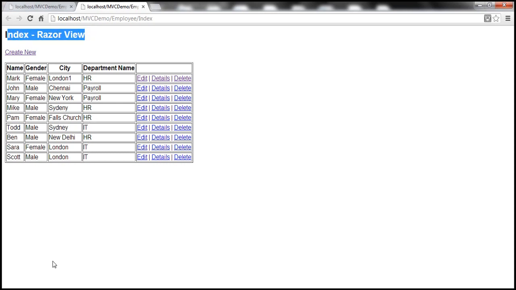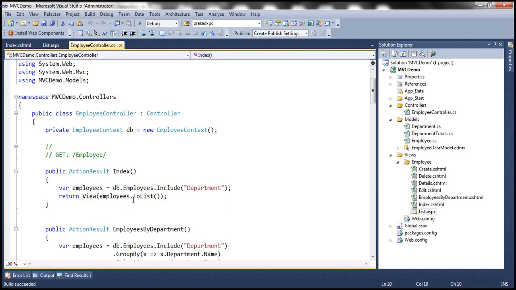Okay, why is that? Because by convention, if you don't specify the name of the view that you want to use, it's going to pick up the view which has got the same name as that of the action method. Here the Razor view name matches with the name of the action method, so it's going to make use of that view. Okay, so if we want to use this ASPX view instead of that Razor view, we have to use a different overloaded version of this view function.